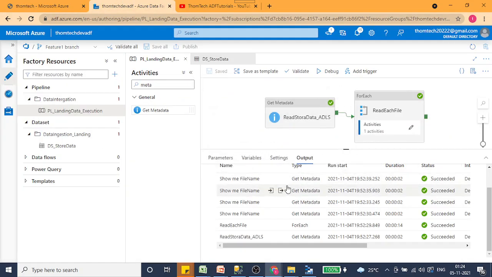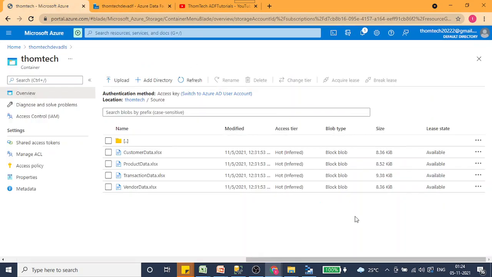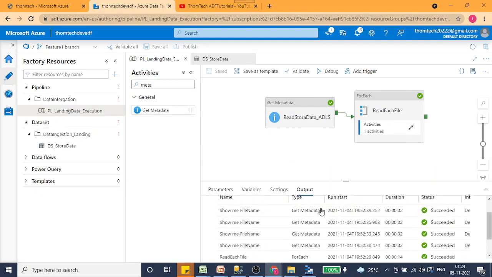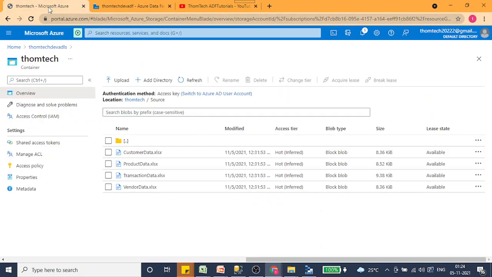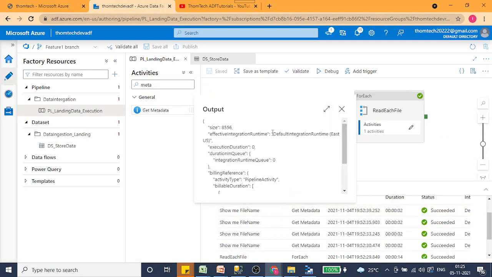Then we have 8.36. Let's cancel this and click on this. You can see 8556, which most probably belongs to this one. The size difference would be because of the unit that is measured. In the data lake it's showing as KiB, and over here it might be KB. But we can check this one later.